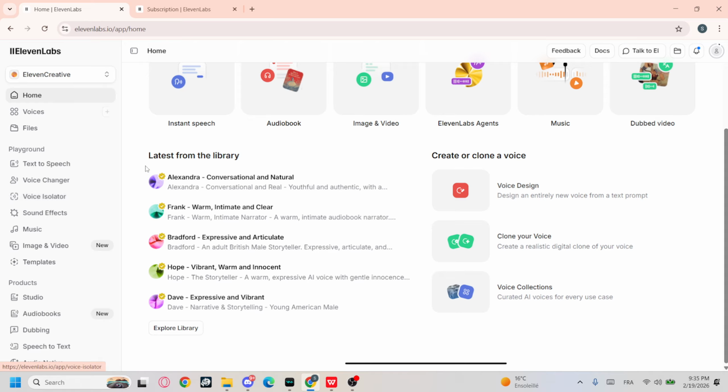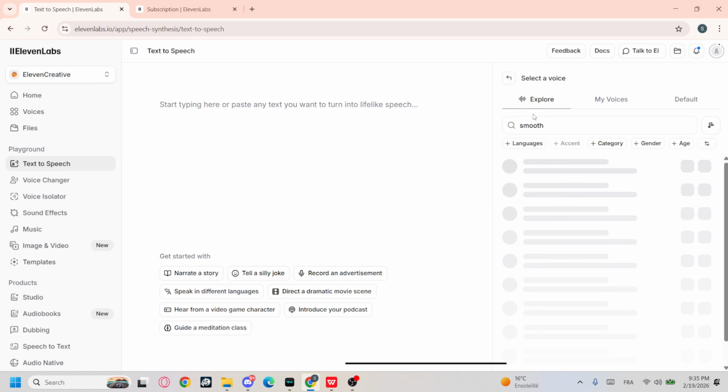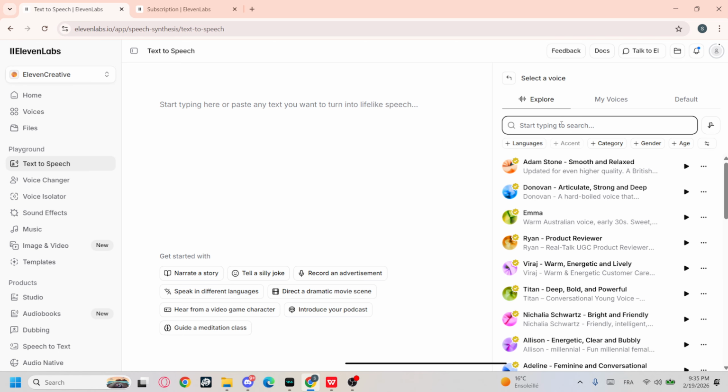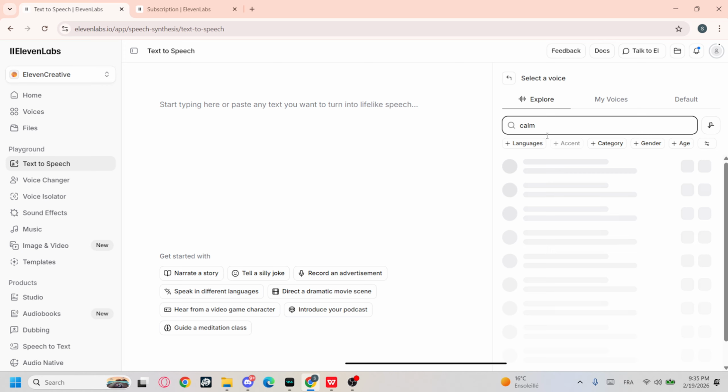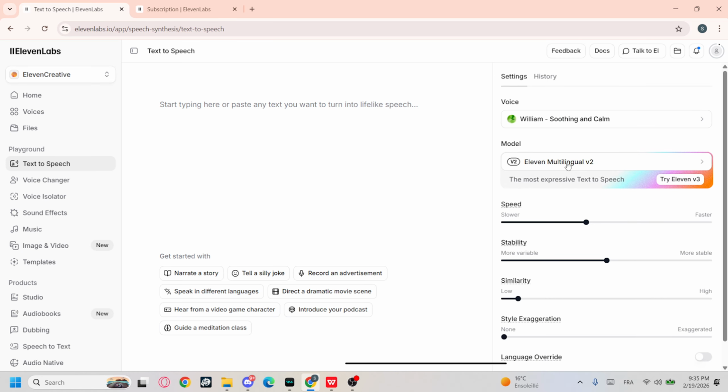So, here on the text to speech option under the playground section on the left hand menu, you will find the voices. Okay, so here you can type the type of the voice that you want. Okay. So for example, I do like a calm one, okay? So I will choose that one.